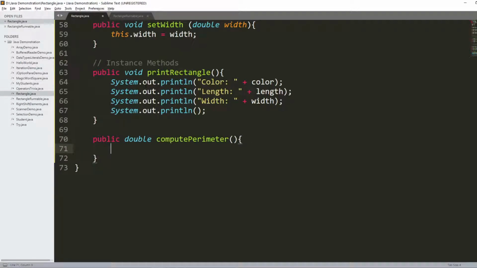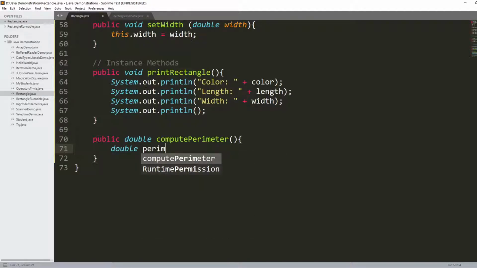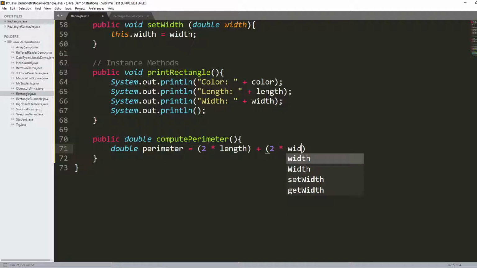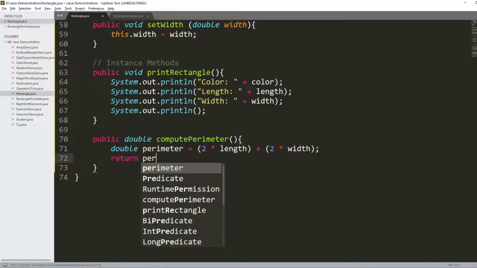So, to compute for the perimeter, di ba, perimeter is sum of all sides. So, double perimeter equals 2 times length. Di ba, rectangle meron siyang dalawang length, tapos meron siyang dalawang width. So, ito times lang natin. Yeah. And then we return perimeter.